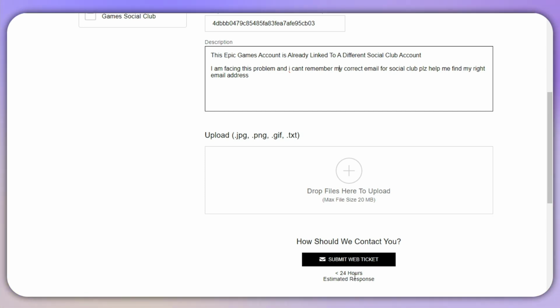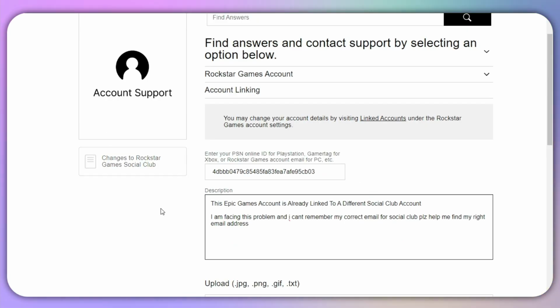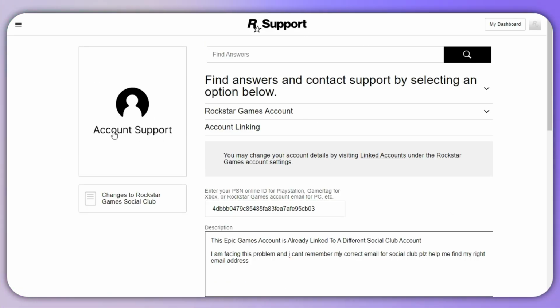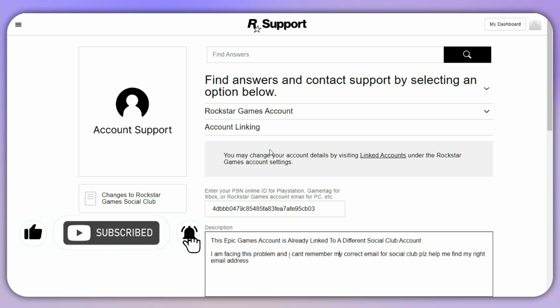estimated hours to respond. And if everything else fails, at the end you can check your email addresses and check for the Rockstar Social Club emails on your account. If you find that particular email in your specific email, then there is a high chance that that's your right email.